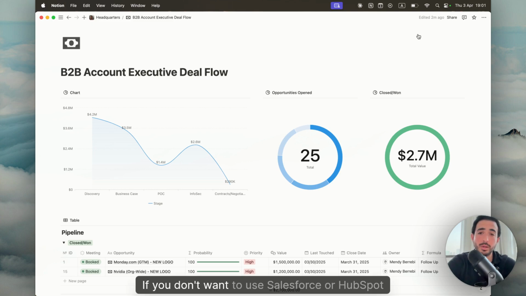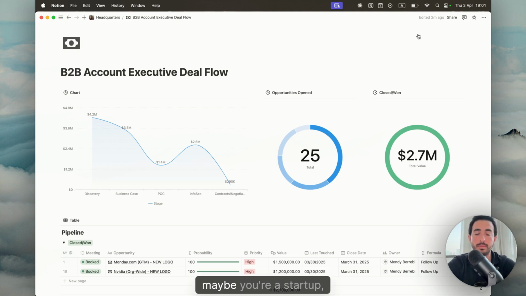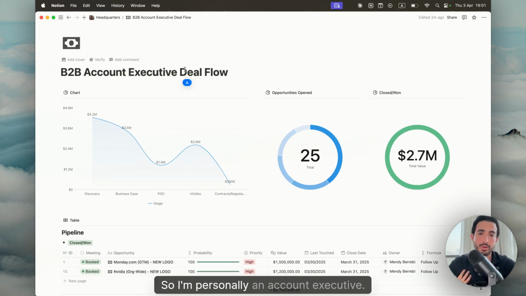Okay, if you don't want to use Salesforce or HubSpot because it's too complicated or maybe too expensive, maybe you're a founder, maybe you're a startup, you don't want to invest in these tools, you could do this very easily using Notion.